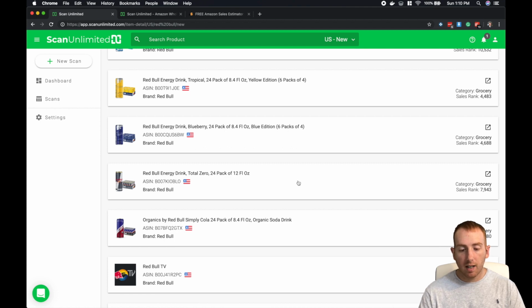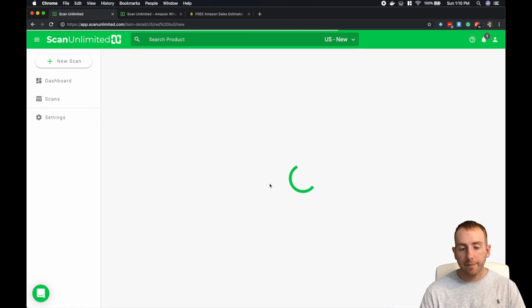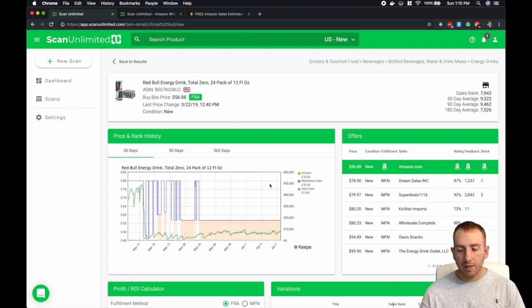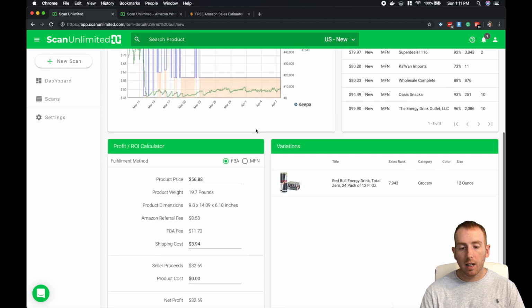So let's just say it's this item right here. I'm looking for the Total Zero 24 pack. So I just click it, and it's doing the same thing as when you were in a scan. It's loading up the product detail page, and so this should look very familiar. You have all the information that you had from when you did it in a scan, except you just did a one-time request for an item.